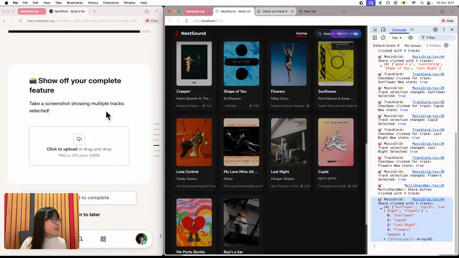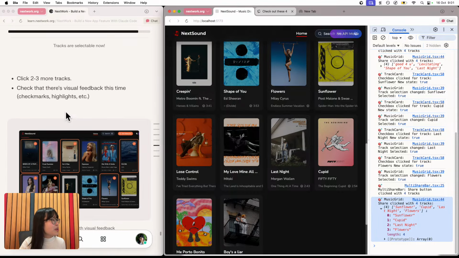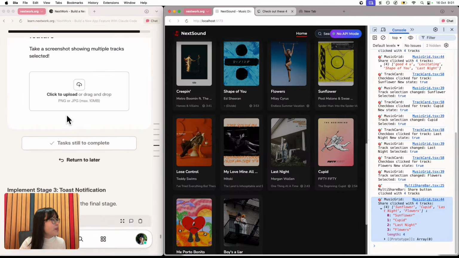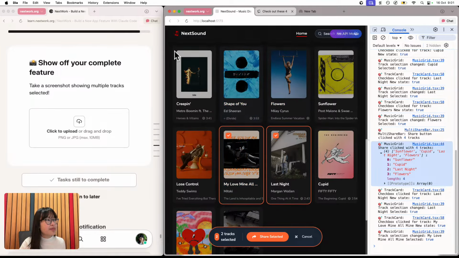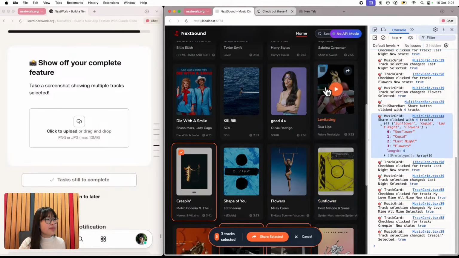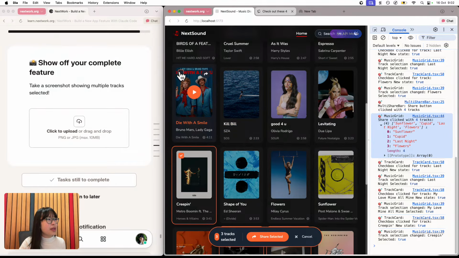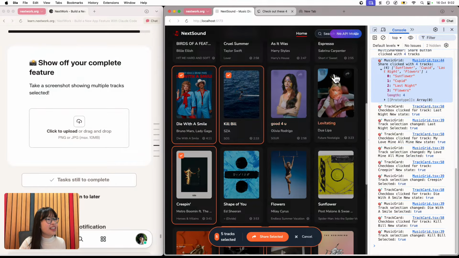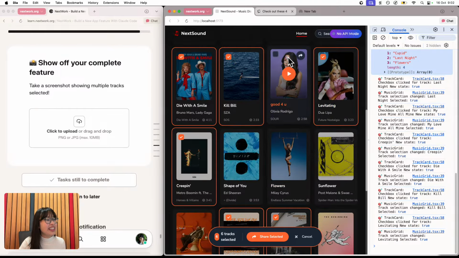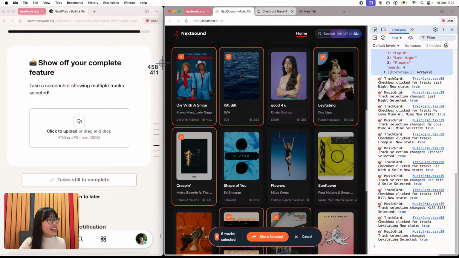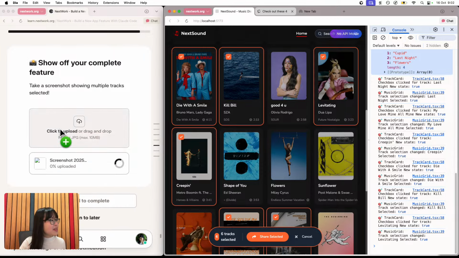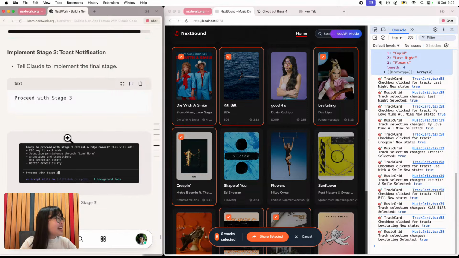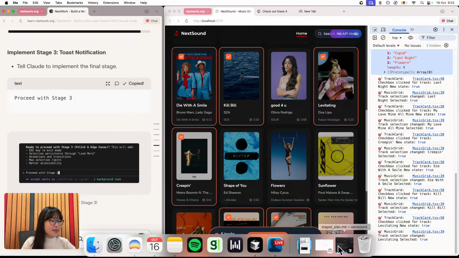Okay, so show off your complete feature. Take a screenshot showing multiple tracks are selected. Okay, let's do it. Oh, I'm gonna select my true favorite tracks, which are these. I really like this one too. Okay, so multiple tracks selected. Let's highlight this and put that in our documentation. All done. And let's go ahead with stage 3.